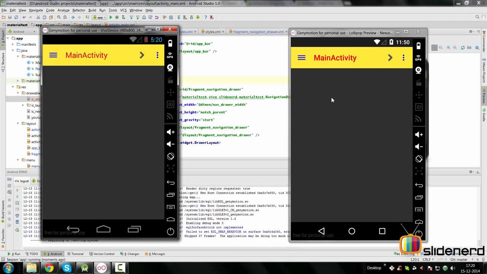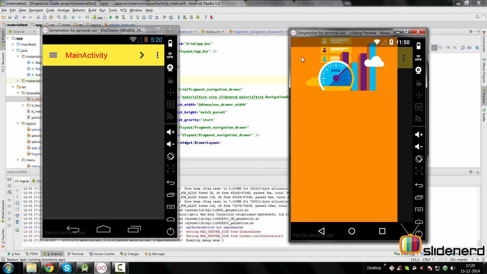So at this point, our app has started. This is the Lollipop one on the right side. The left one is the normal one. If you open it, bingo! Take a look at that. That is our translucent status bar that we are talking about.